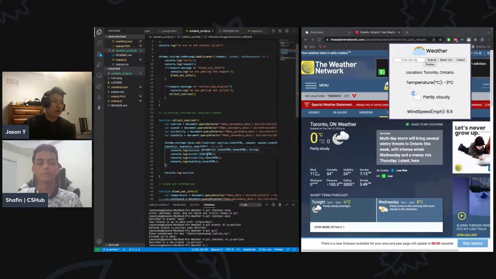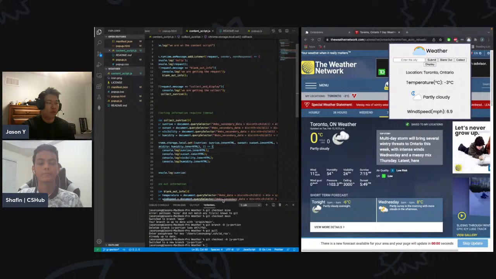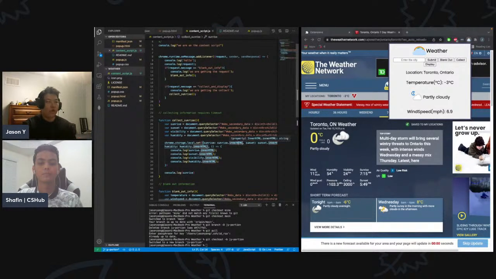All right, so what we're going to do is we're going to set that information using our keys here, sunrise, sunset, visibility, humidity, right? And remember, we just want the inner HTML. So we just want these actual values from the web page, right? What we're going to do is we're going to console.log it.